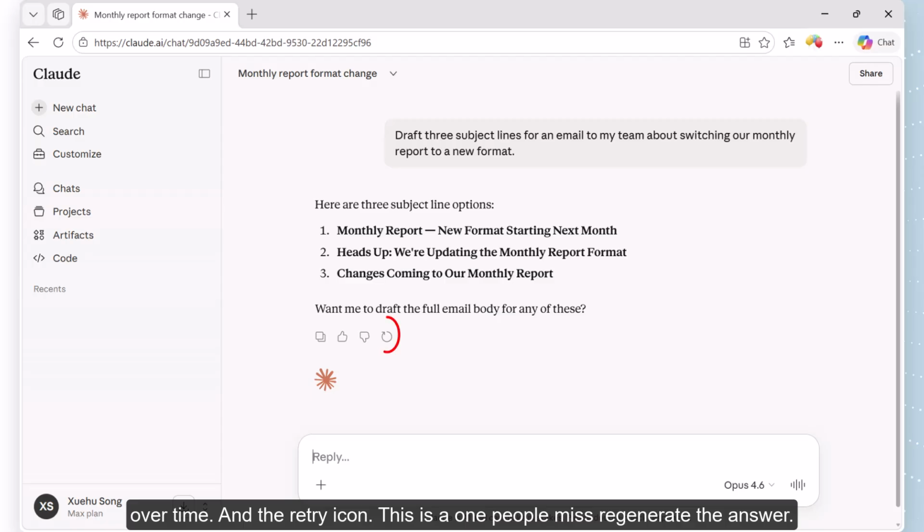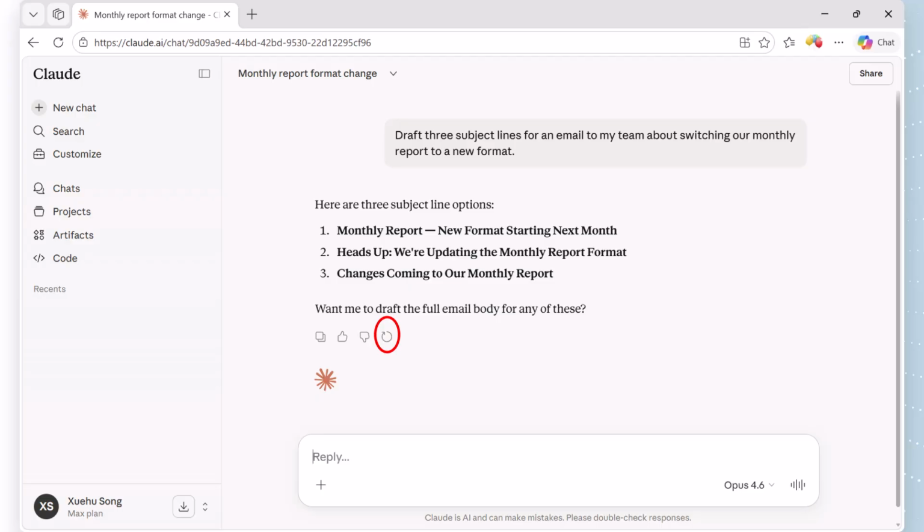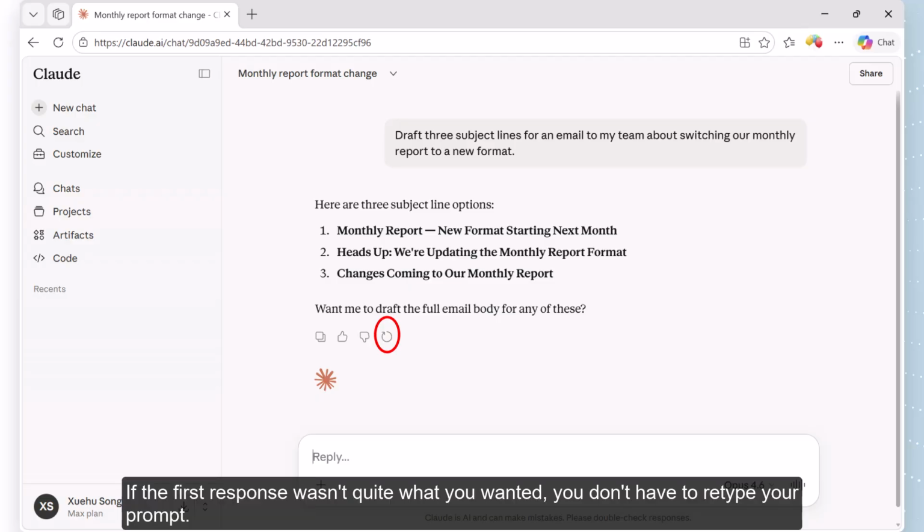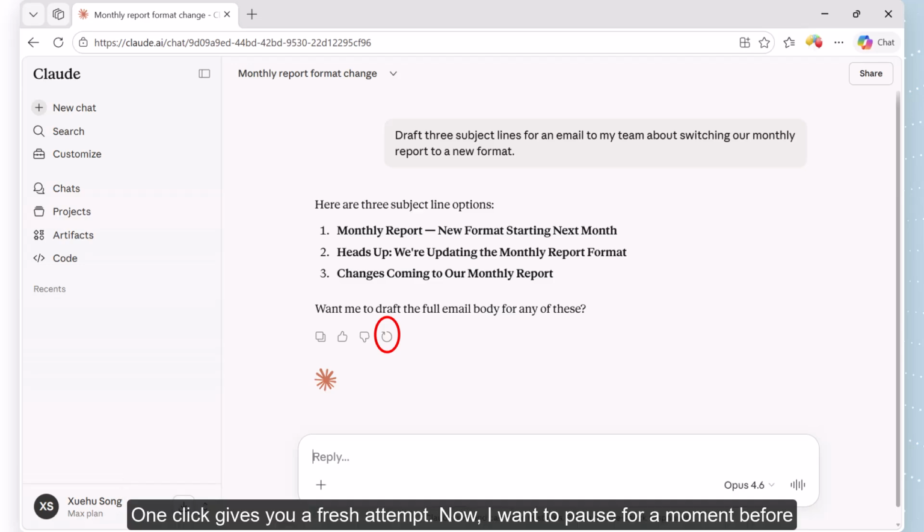And the retry icon, this is the one people miss, regenerates the answer. If the first response wasn't quite what you wanted, you don't have to retype your prompt. One click gives you a fresh attempt.